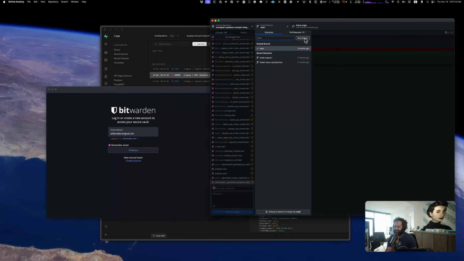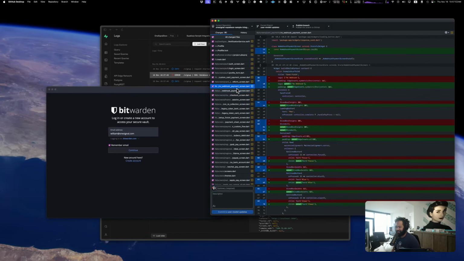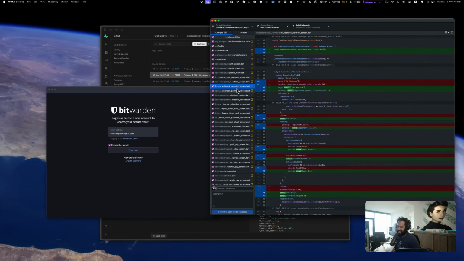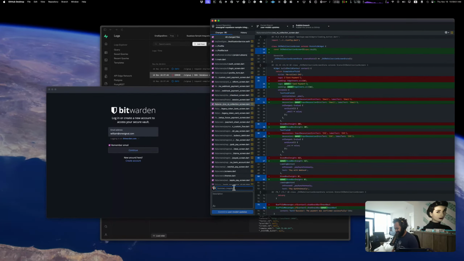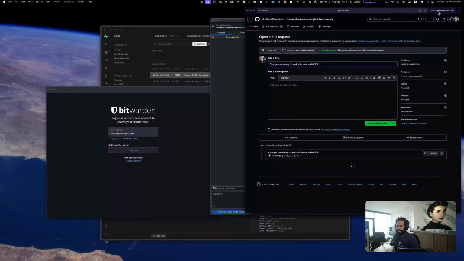Let me go ahead and make a new branch for this. So we'll say user model updates. I am not about to figure out how these things should be commented. I don't care, this is a lot. So we'll just say update. I don't know. Make changes necessary to work with user model. All, and we'll go ahead and publish that up. And we'll create that PR, and then I can also share that PR.